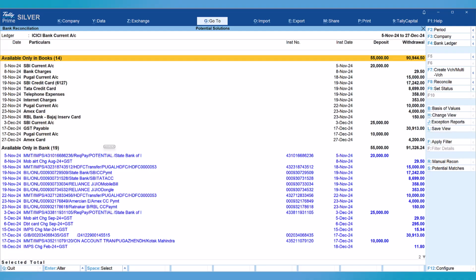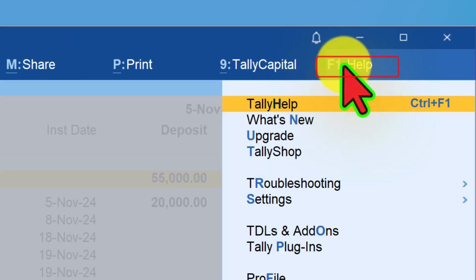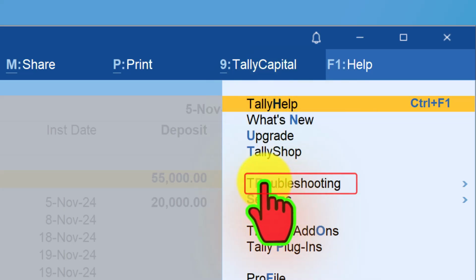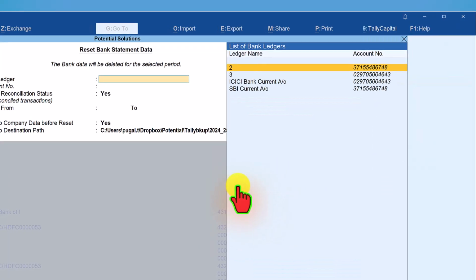Now for some reason, let us say you want to revert this action, or you want to reset bank statement data. Can you do so? Yes, you can revert or reset your bank statement data. Click on F1 Help, and from the drop down list, select troubleshooting or press R, and you will see the option which says reset bank statement data. So click on reset bank statement data.